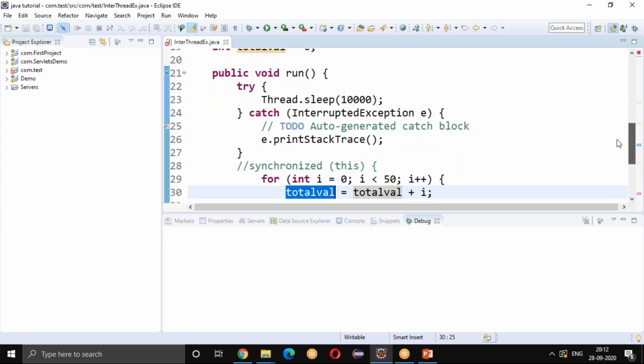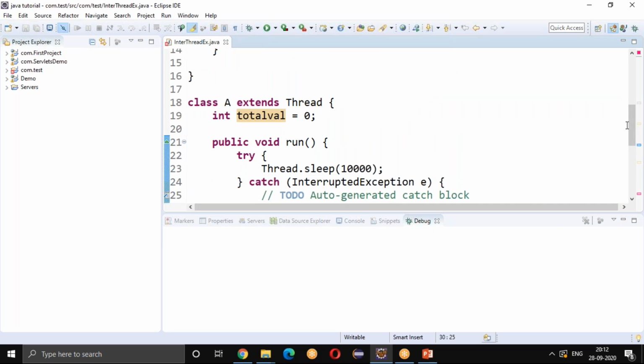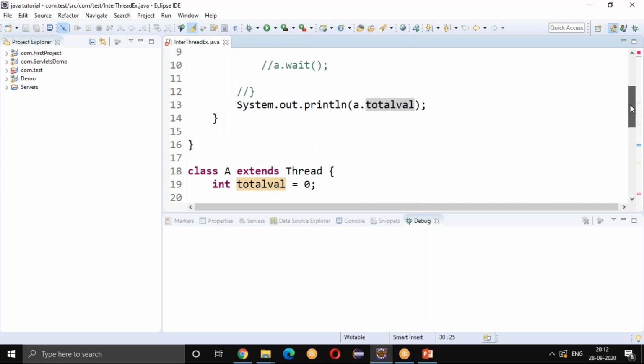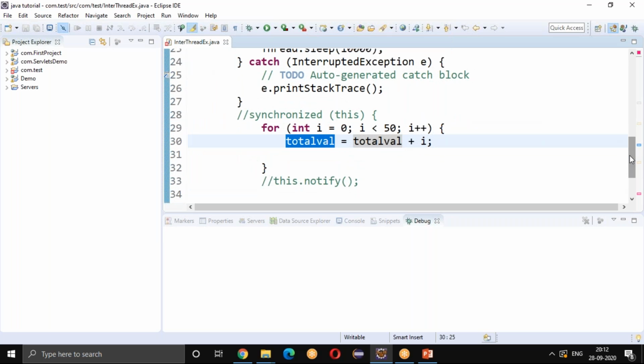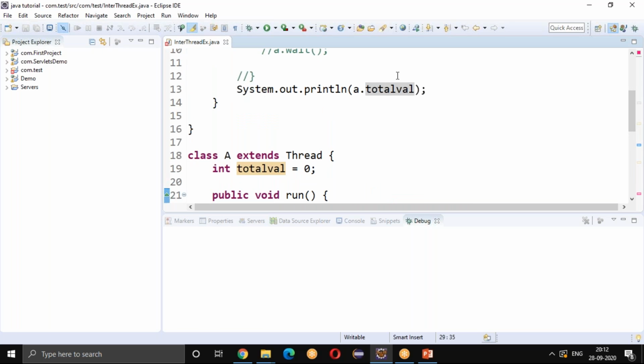So if there is no synchronization and no inter-thread communication, what happens? You cannot say that the total value will be the proper output. It may be an intermediate one. For example, if the loop has run 30 times, that value may get printed after 30 times, or the value may be printed the first time with the 0 value, or it may be printed with a complete value.